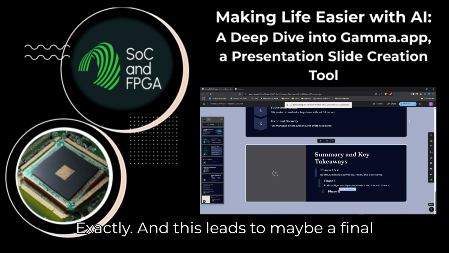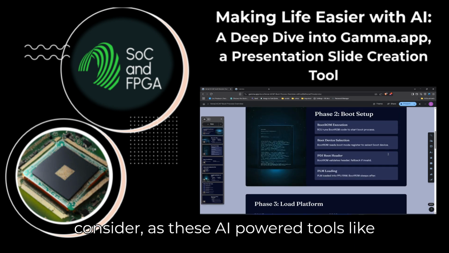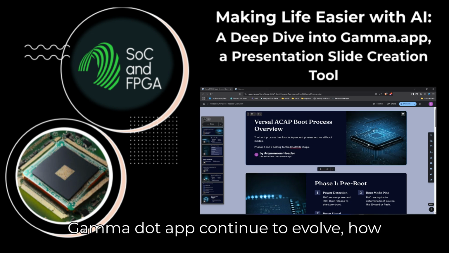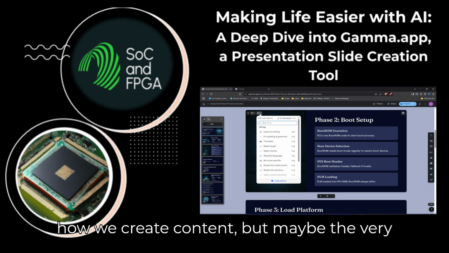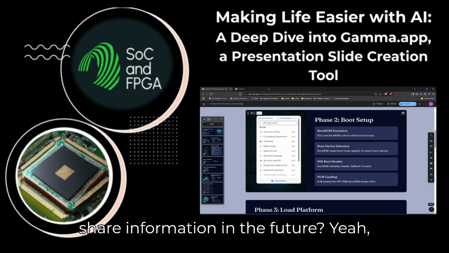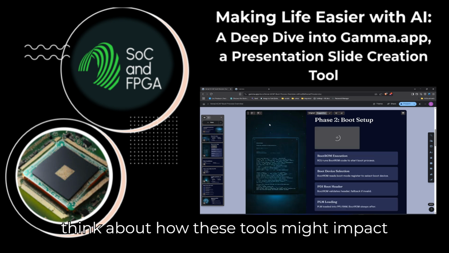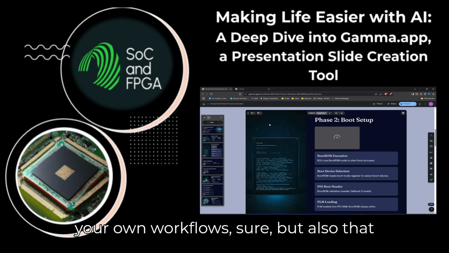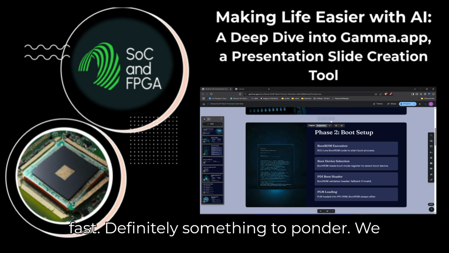Exactly. And this leads to maybe a final thought for you, the listener, to consider. As these AI-powered tools like Gamma.app continue to evolve, how will they fundamentally change not just how we create content, but maybe the very nature of communication itself, how we share information in the future? Yeah, how we communicate. We encourage you to think about how these tools might impact your own workflows, sure, but also that broader digital landscape. It's changing fast. Definitely something to ponder.